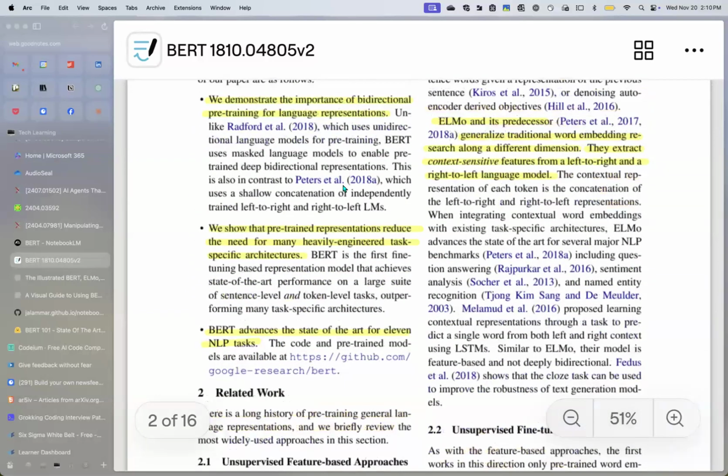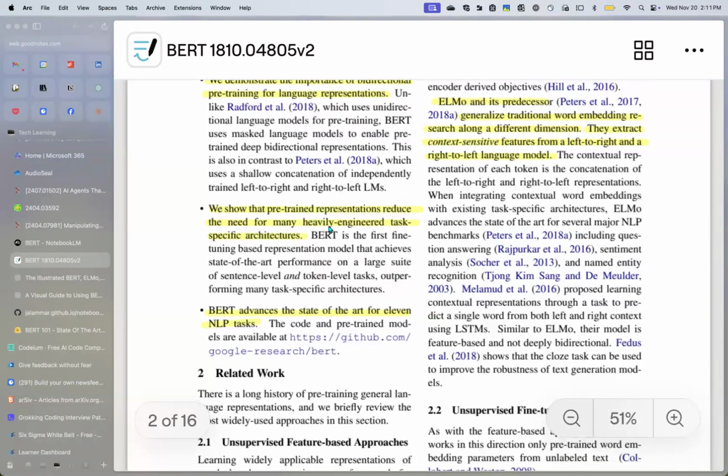So we talked about bidirectional, and then it's fine-tuned versus feature-based. And then they show the effectiveness of BERT on 11 different NLP tasks.